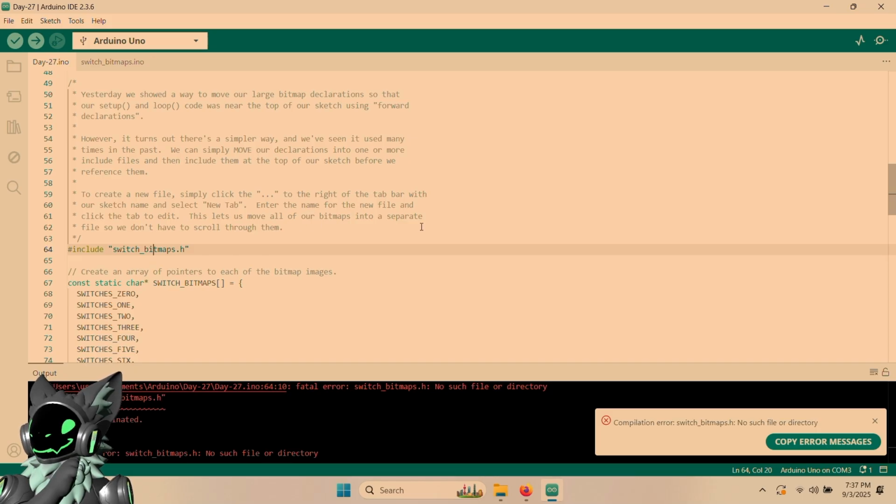So let's just move a bit to separate files so we don't scroll through them. It's .ino, not .h, for the include on that. Interesting.